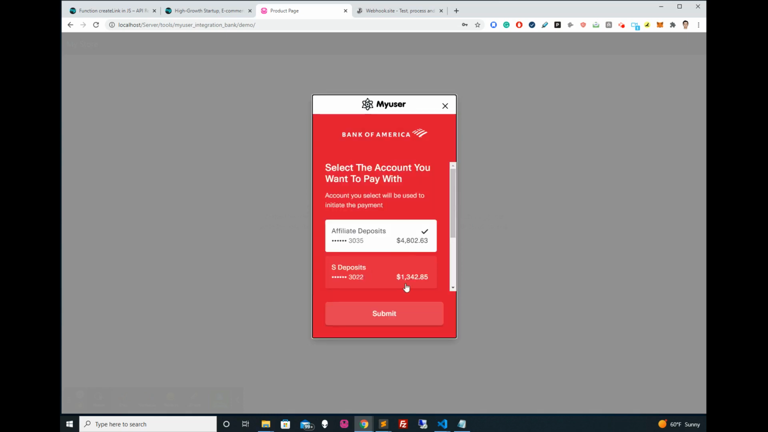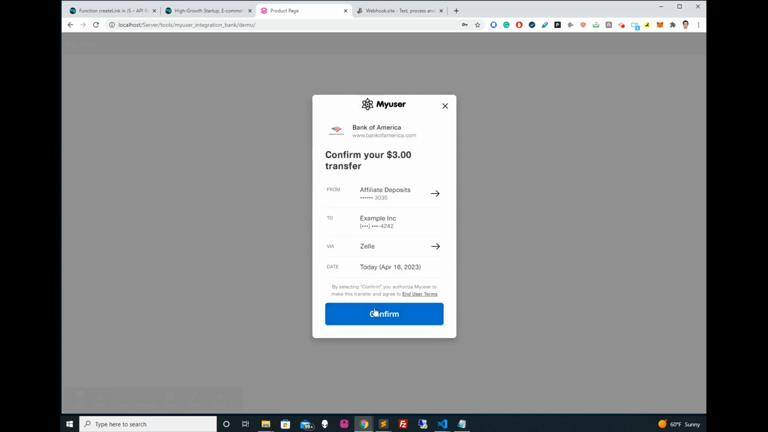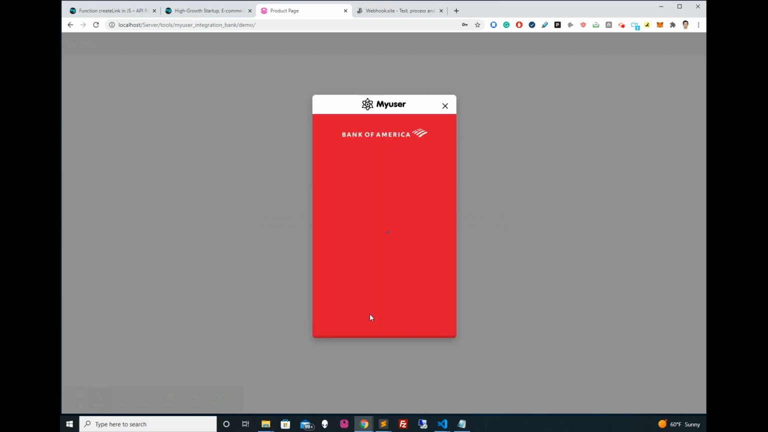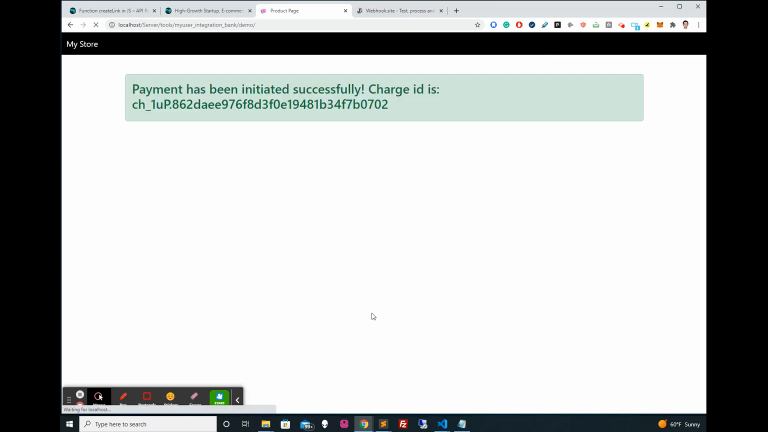It should now give me the account list. So I'm choosing this account to pay, and I'm just going to click submit. And I'm going to initiate the payment. I confirm the payment. And that's all. It's successful. Let's click. Here we go. Payment has been initiated successfully.